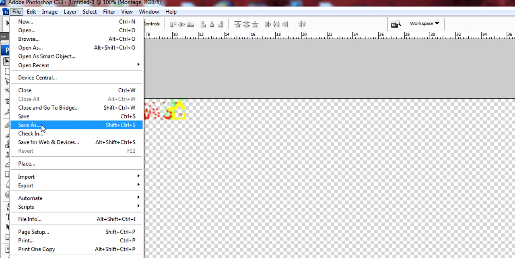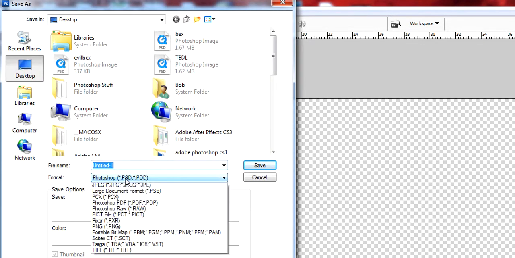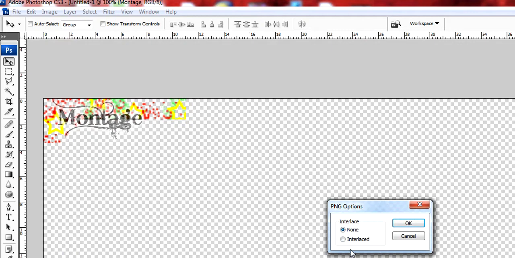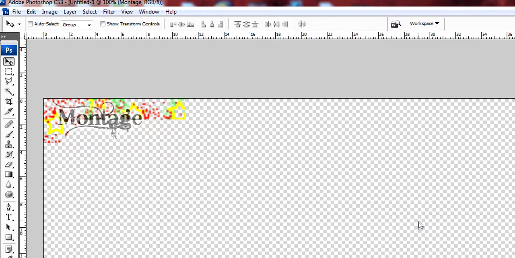You just want to go to File and Save As. You want to make sure the format is set to PNG, and you just give it a file name and then select save, and then you get this pop-up box come up that says none or interlaced. You just want to select the interlaced box and then select OK, and that's that.